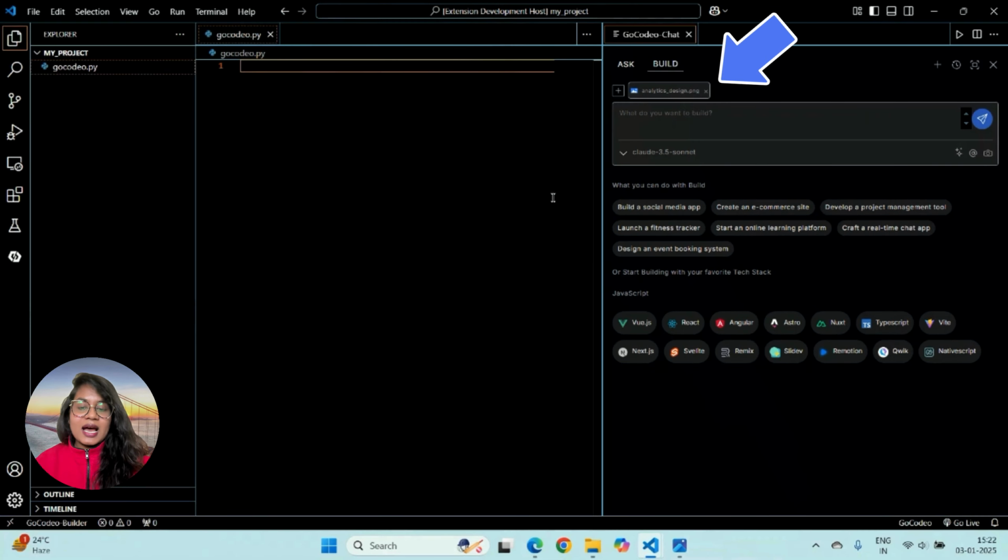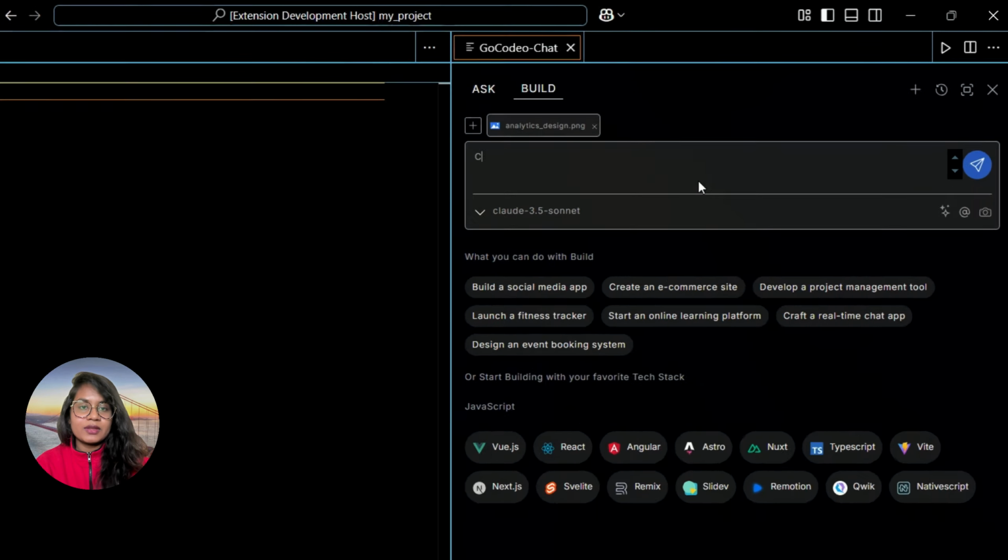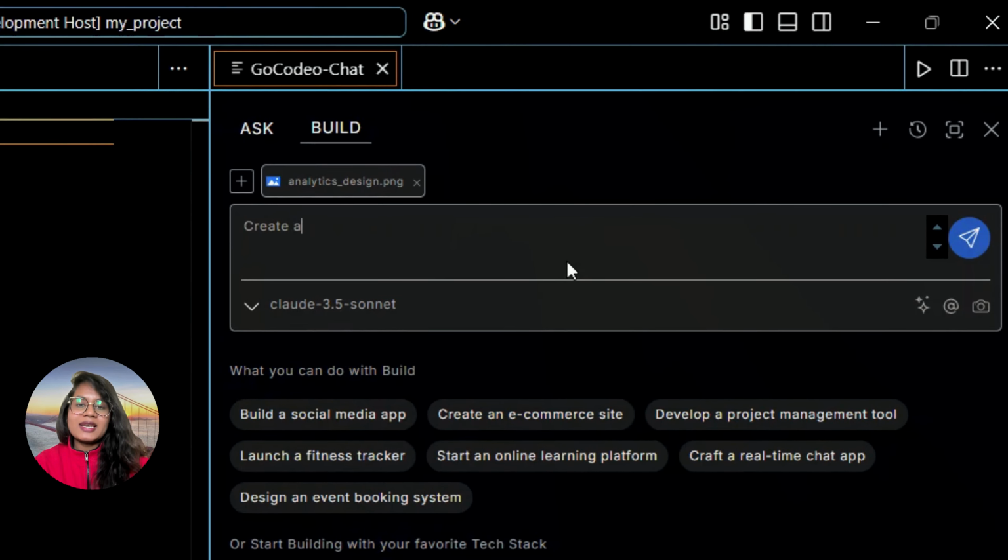To get started, I'll simply upload an image of the design I want to prototype. Then we'll write a one-line prompt. Create a UI design similar to the attached image. Now GoCodeo gets to work.